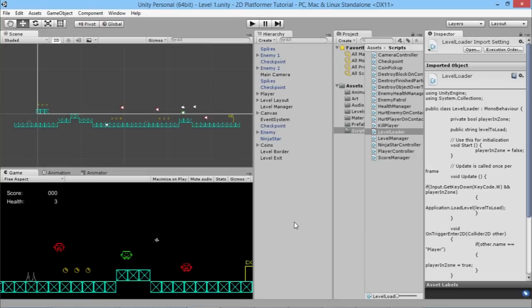Welcome back to our 2D platformer tutorial here in Unity, where we are making the basic essentials that you will need to make your own platformer game. Now, today we're going to take a look at how to actually make your levels.